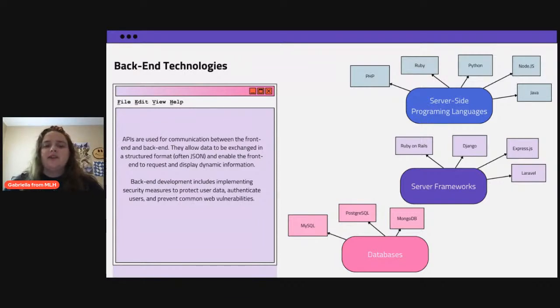And then also backend development typically includes implementing security measures, and this is for a lot of reasons, as you can imagine. People get hacked all the time, whether that be an individual or a website. So it's very important to make sure your security is in order. Backend development typically includes making sure that authentication is there so that no one's gaining access to someone's account who shouldn't have it, as well as preventing common web vulnerabilities such as phishing or just common things that can be exploited on a website.